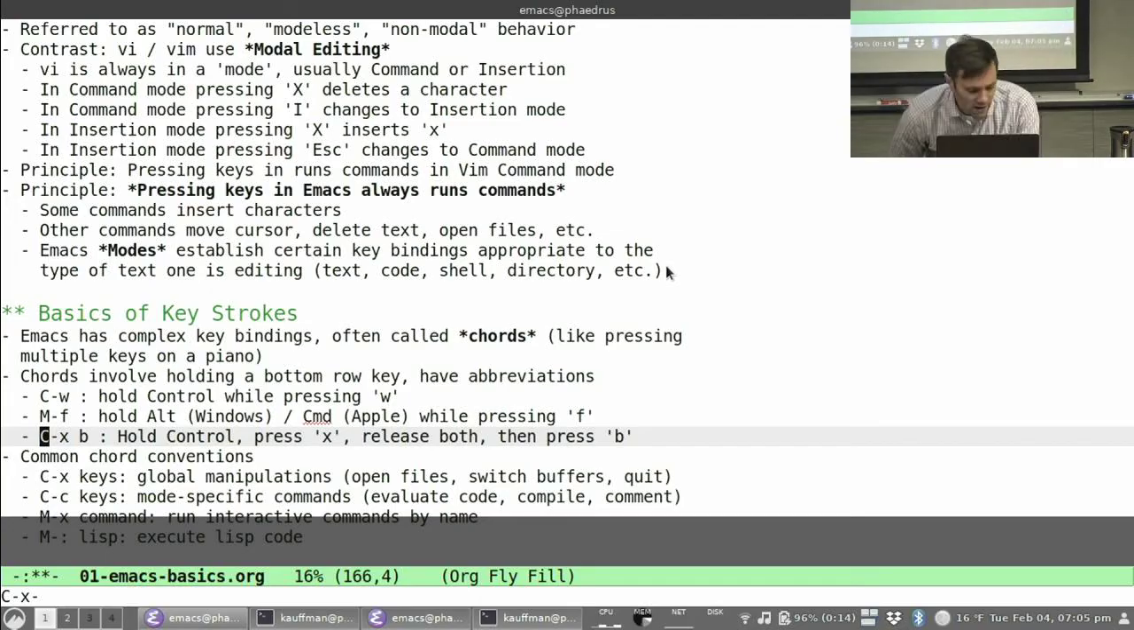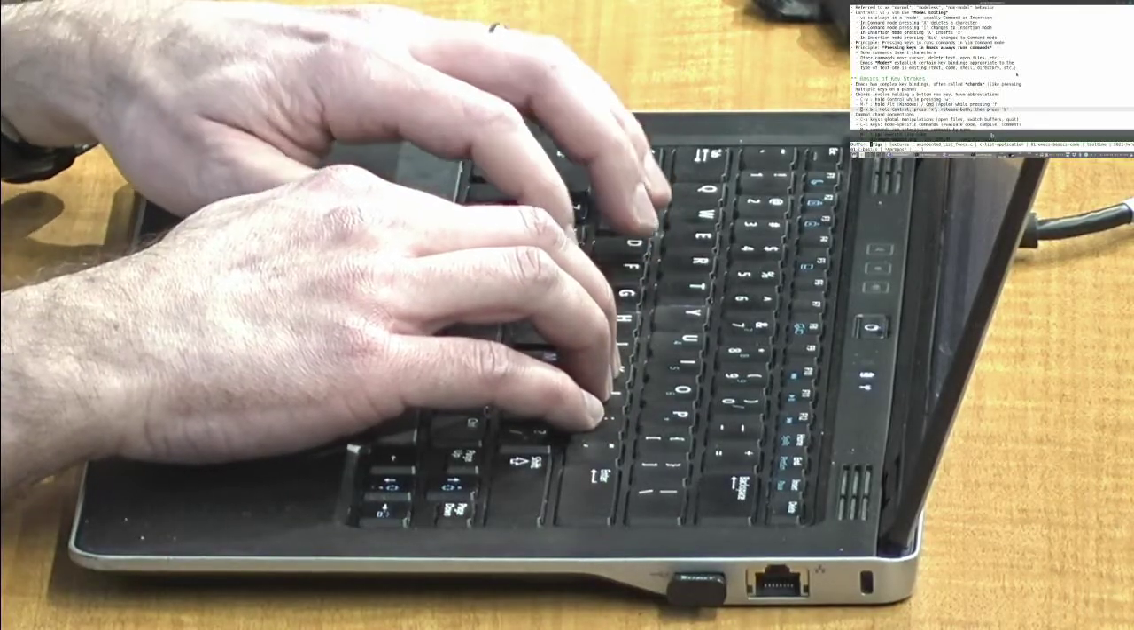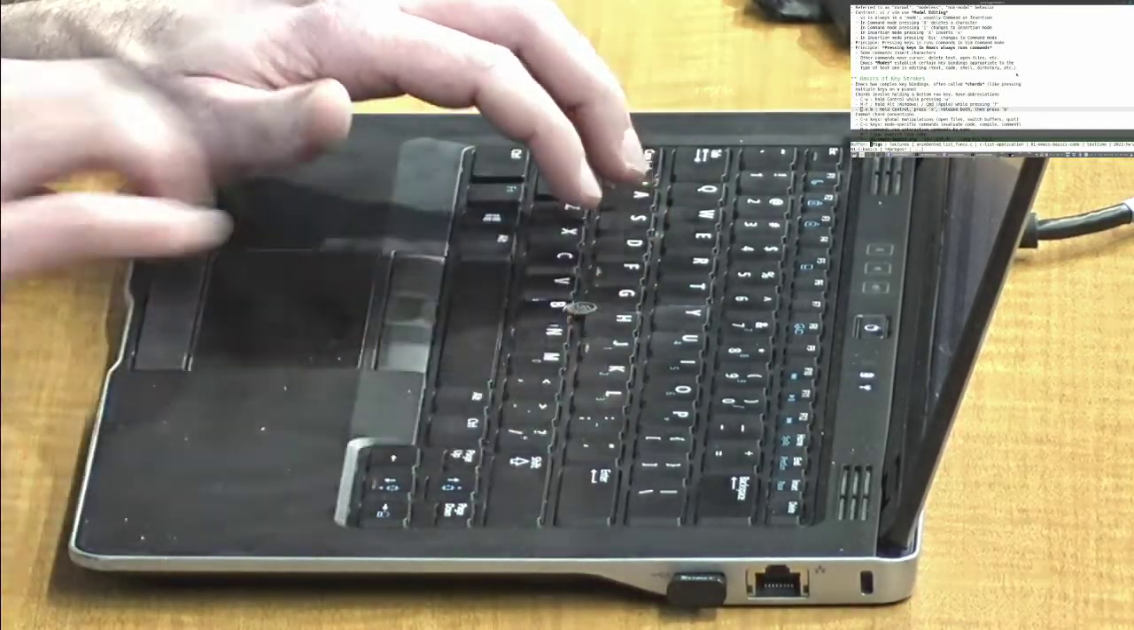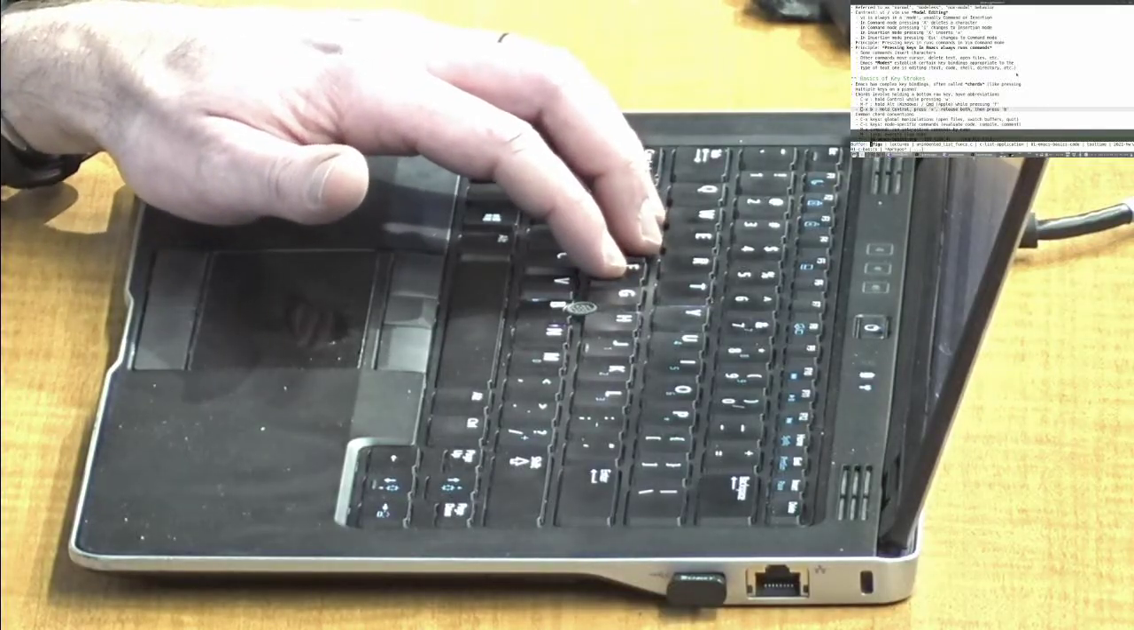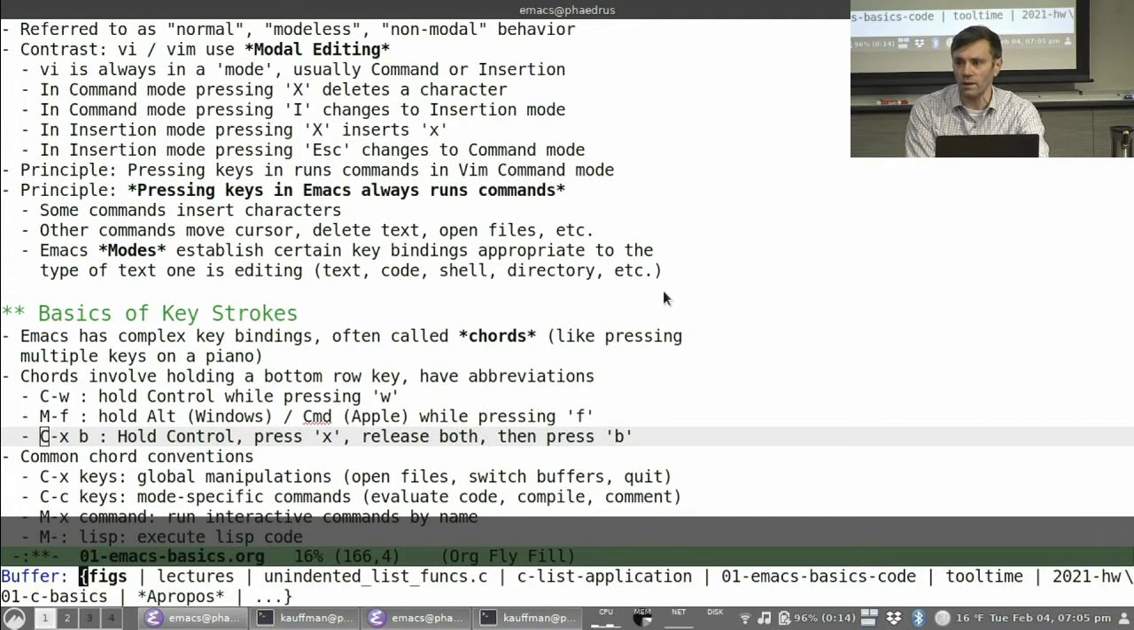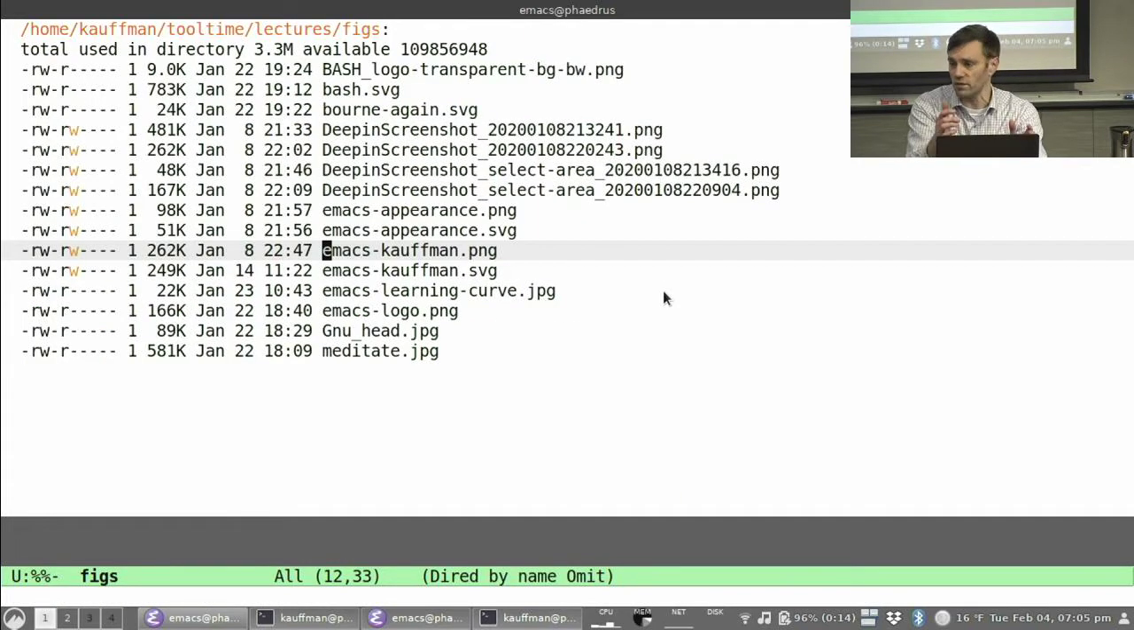So if I try B right now, then I'll see something semi-interesting: down here the minibuffer is asking what buffer would you like to open, because that chord, that keystroke of Control X followed by B, is bound to the command you want to change to a different buffer and zip over to that. So if I just press Enter at this point, this figs is shown. So this will change me over to a different buffer, in this case one that's editing a directory.